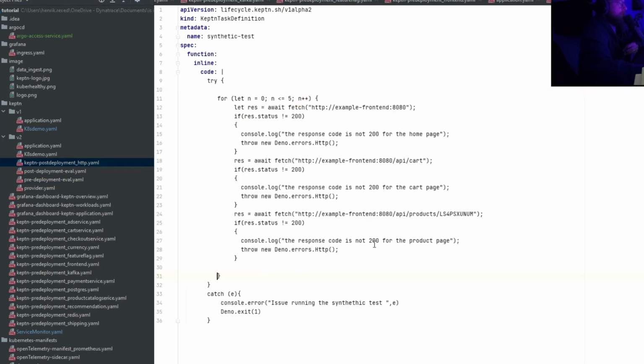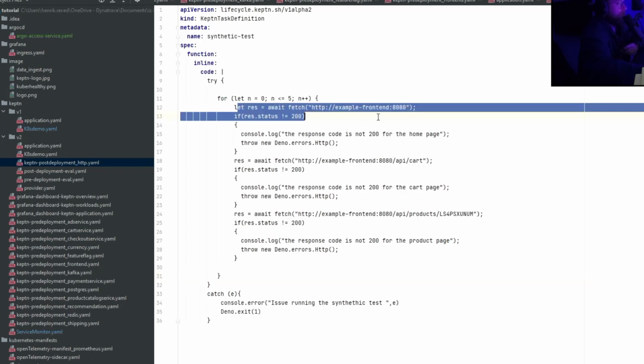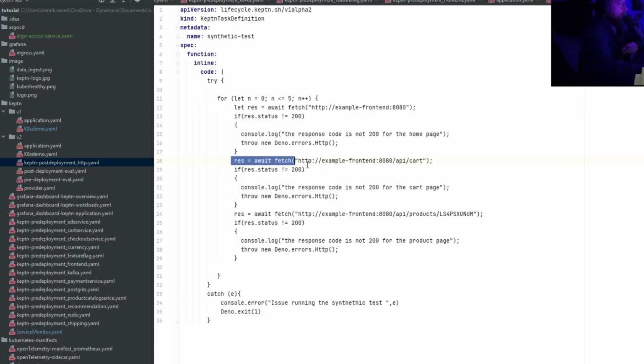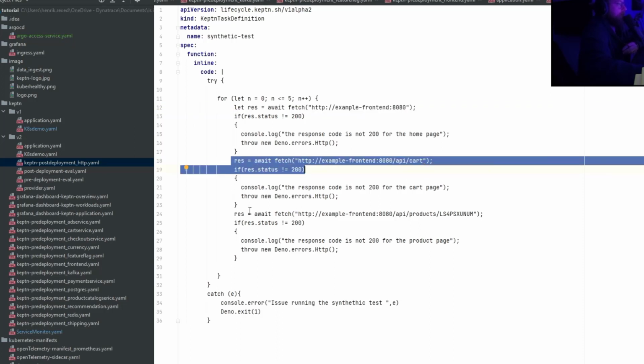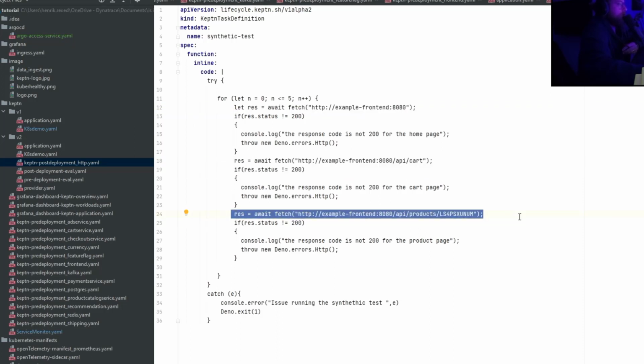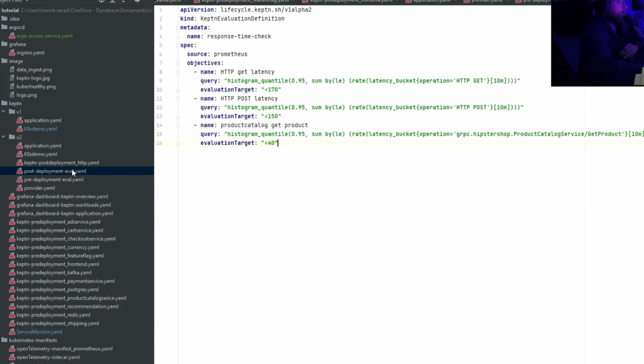Then we have the post-deployment task. Like I explained, I'm going to interact with the system. If I had the chance to run K6, I would have run K6 or Locust. But here I'm using just a standard script where I'm doing a fetch on the homepage, then a GET on the cart page, and then I'm trying to browse to a product page. Then after this, I am doing a post-deployment evaluation.